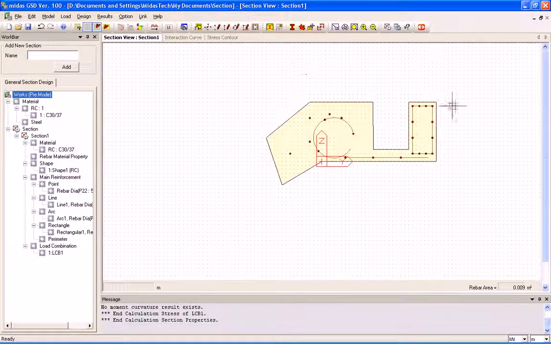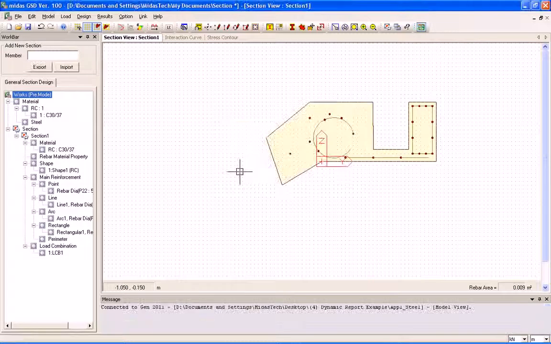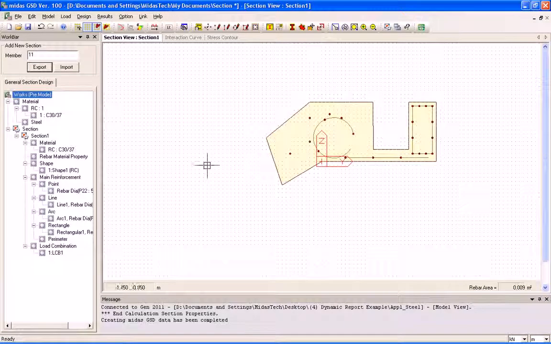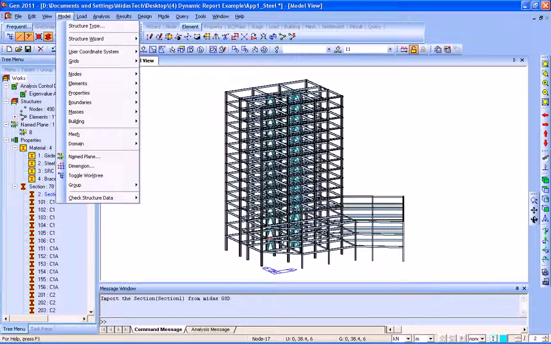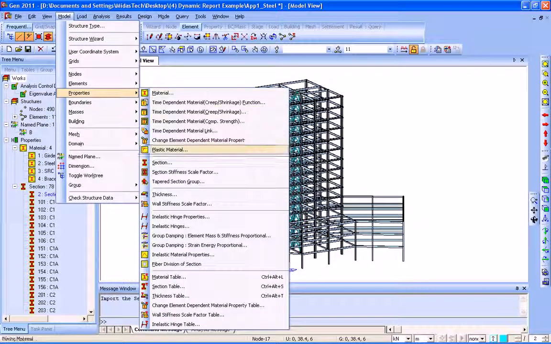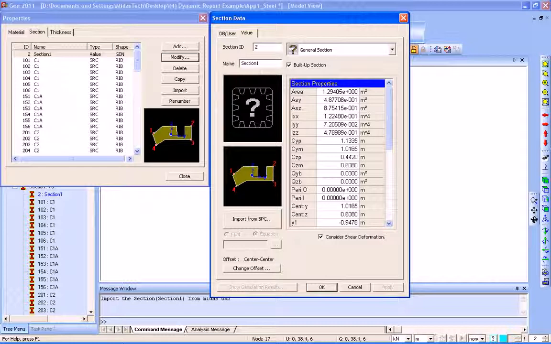If you want to use this section, you can import it into MIDAS Gen. Just click connect and import it. And once you go back to MIDAS Gen, just simply click the model and select the property and go to section. You can see what I just generated. This model is imported in Gen, and also the section property you can see in this dialog box.